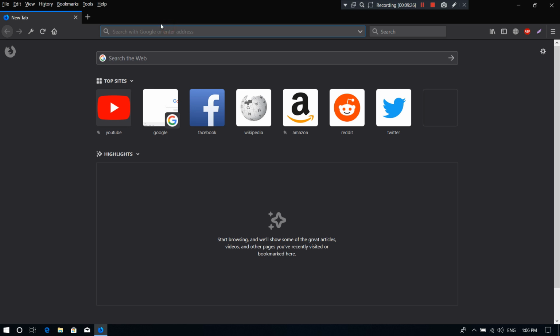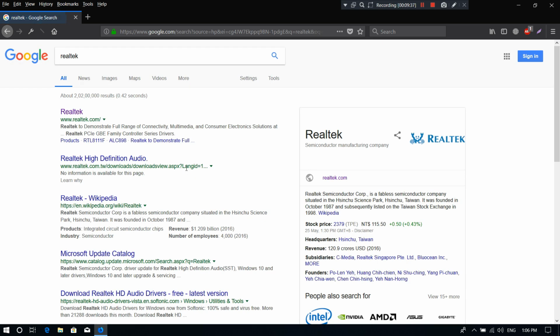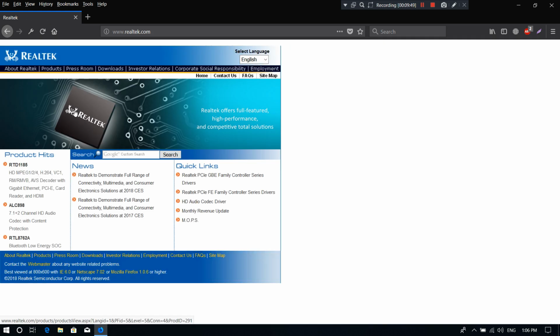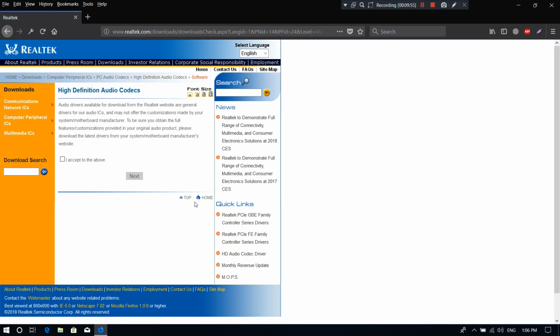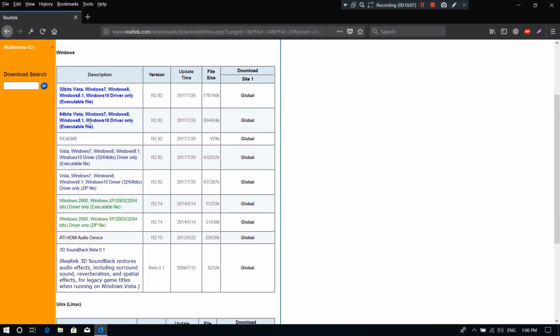If your PC has Realtek's audio hardware component, then just follow me to download the correct device driver software from the manufacturer website, as you can see. Next click on HD Audio Codec Driver. Next, check this box and then click next. Next, download the audio driver software according to your PC system, 64 bits or 32 bits. Next, click on Global to download the executable file, as you can see.